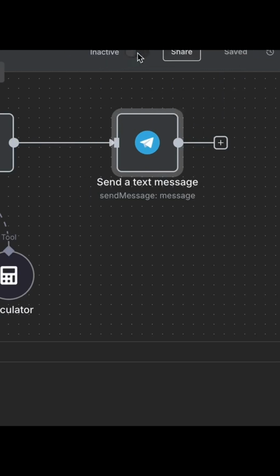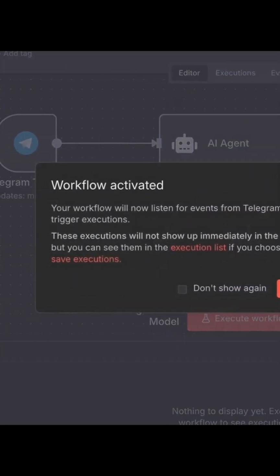Time for the fun part, testing it out. Let's head over to our Telegram client and send a simple hi. And there it is, the bot instantly replies. We've successfully built and deployed an intelligent Telegram chatbot with memory, all powered by Google Gemini.